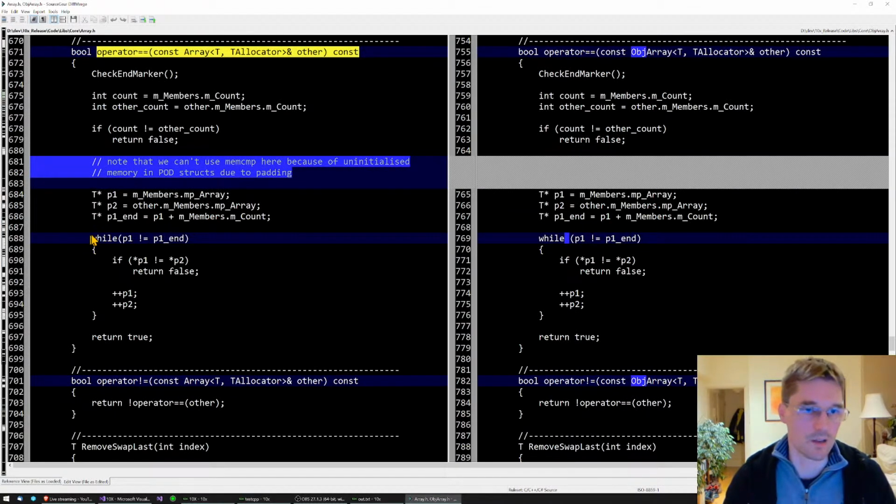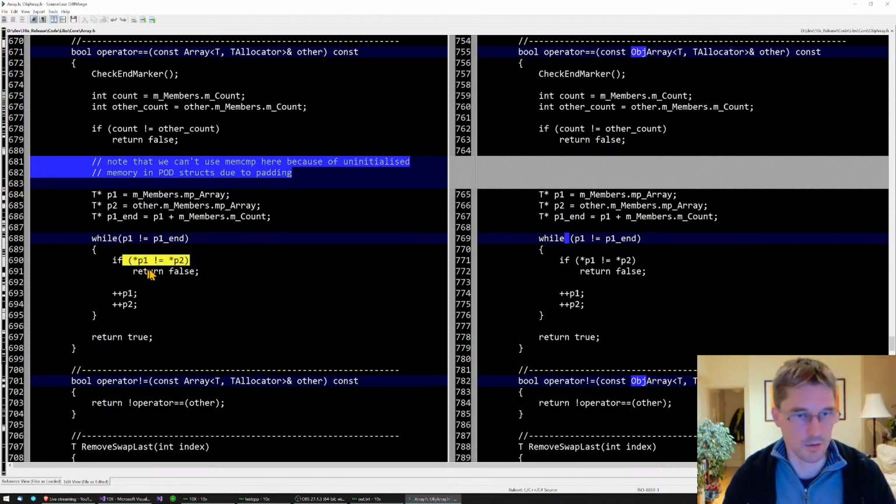You have to actually iterate through each element and check if it does equal the other one, because C++ will take care of uninitialized padding. It won't include that in the not equals operator, so that will work. But yeah, you've got to be really careful. I've been caught out by this bug a number of times in other code bases. So you can't use memcmp, and that's something you really need to be aware of.